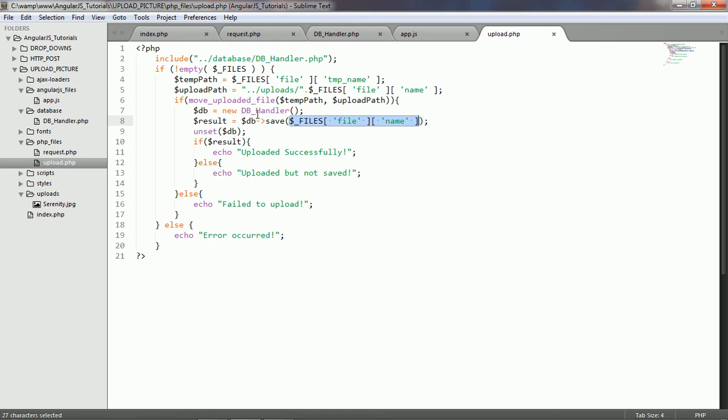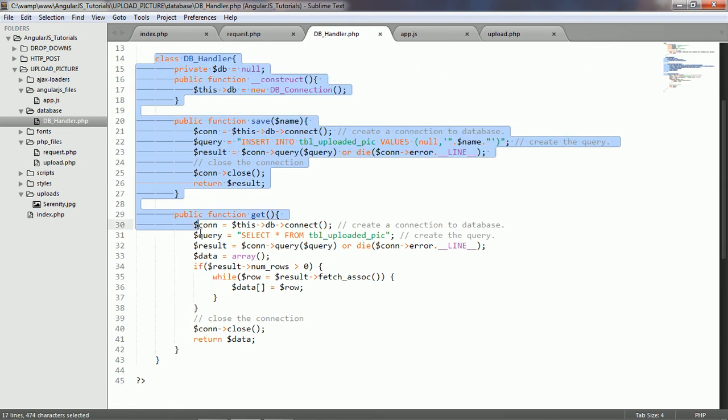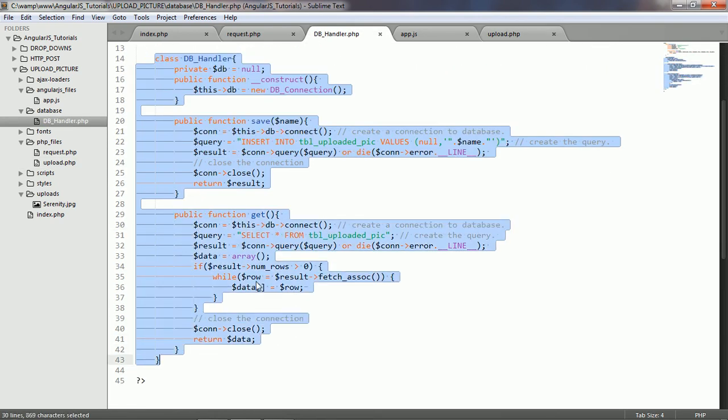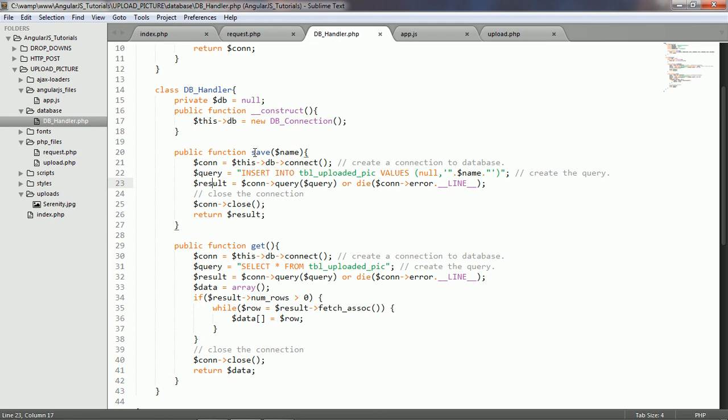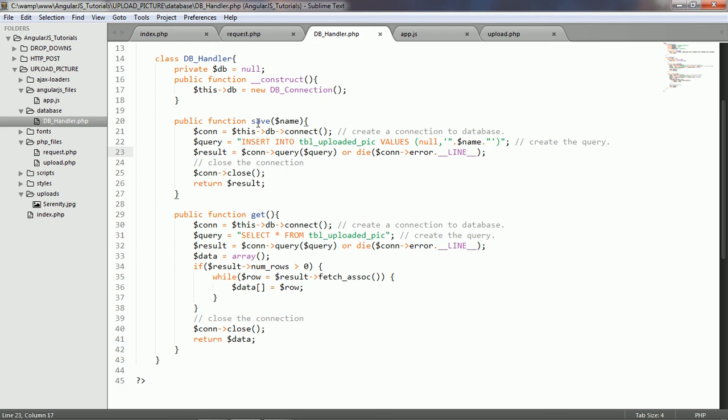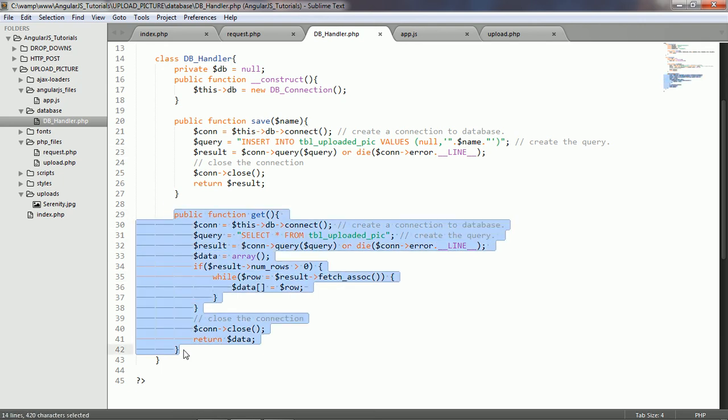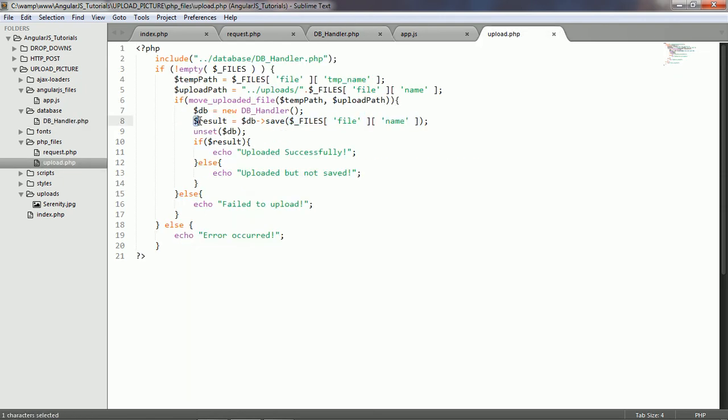This DB handler class has been created here, using which we can manipulate the database. Two functions have been created inside this class. One of them is the save function, using which we can save the name of the picture or file in a database, and the other is the get function, using which we can get the names of all images stored in a database.